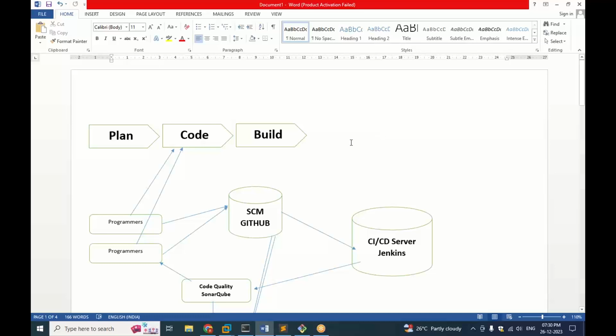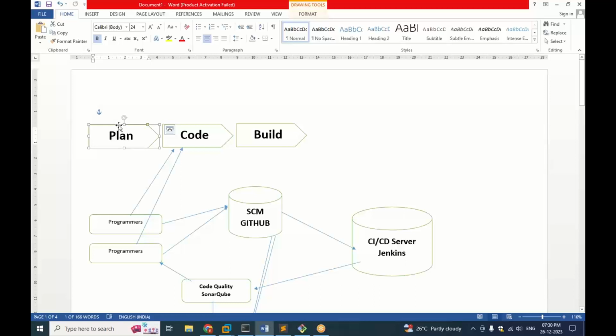Okay, guys. Already in the first session, Maven class one, we discussed where Maven is involved in the DevOps flow process or the SDLC, the software development life cycle. Every project starts with a plan. That plan is nothing but a requirement. Whatever requirement we have, we convert into a plan, then into code, and then we build.